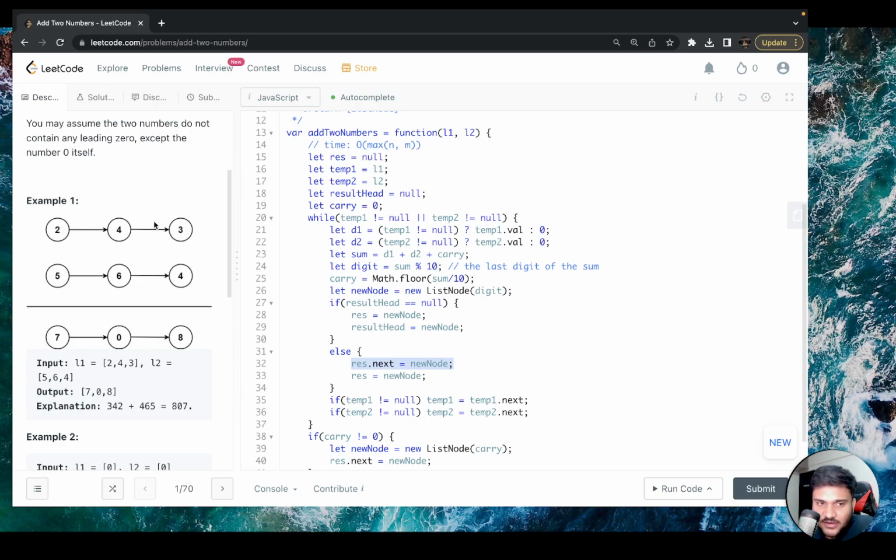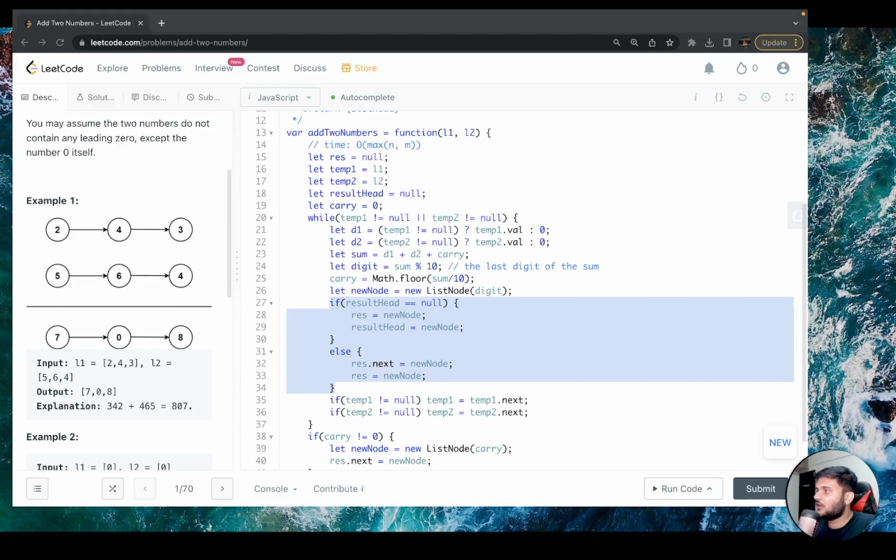Now you move to the next iteration. 3 plus 4 plus 1 carry gives you 8. So now the new node that you will create is 8, you will check: is the head null? No, the head is having 7. That means result is at 0, so 0.next should become 8. And then result will move and hop on to 8. This is how one by one we are actually moving from one node to the other node. I hope now the core crux and the logic of the problem is clear to everyone.